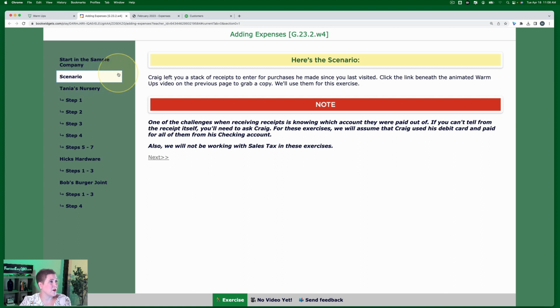Let's read our scenario. Craig left you a stack of receipts to enter for purchases he made since you last visited. Click the link between the animated warm-ups video on the previous page to grab a copy. We'll use them for this exercise. Of course, we just did that. But here is a big note that you need to pay attention to when you're entering expenses. One of the challenges when receiving receipts is knowing which account they were paid out of. If you can't tell from the receipt itself, you'll need to ask Craig. For these exercises, we will assume that Craig used his debit card and paid for all of them from his checking account. Also, we will not be working with sales tax in these exercises.